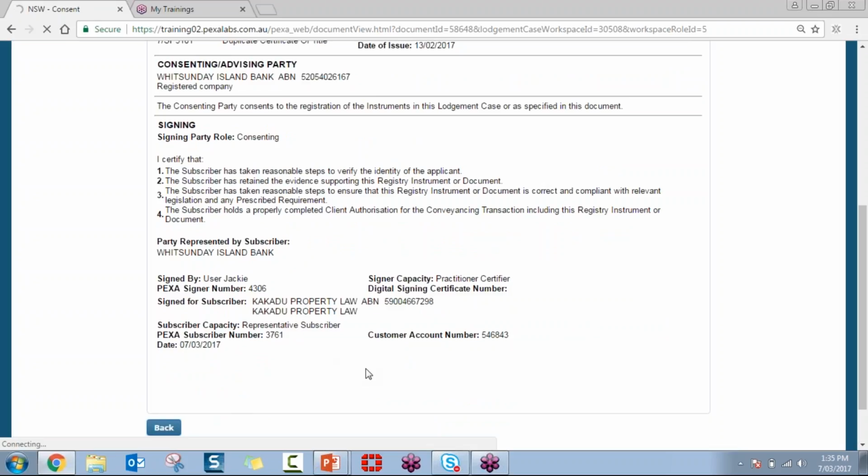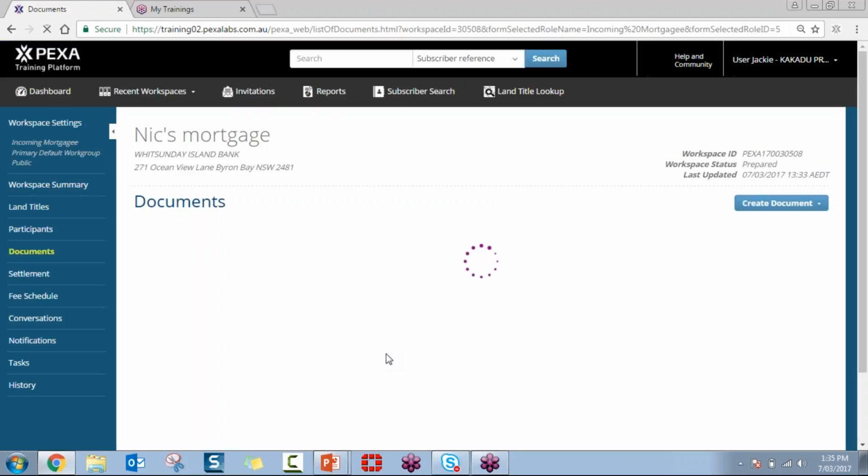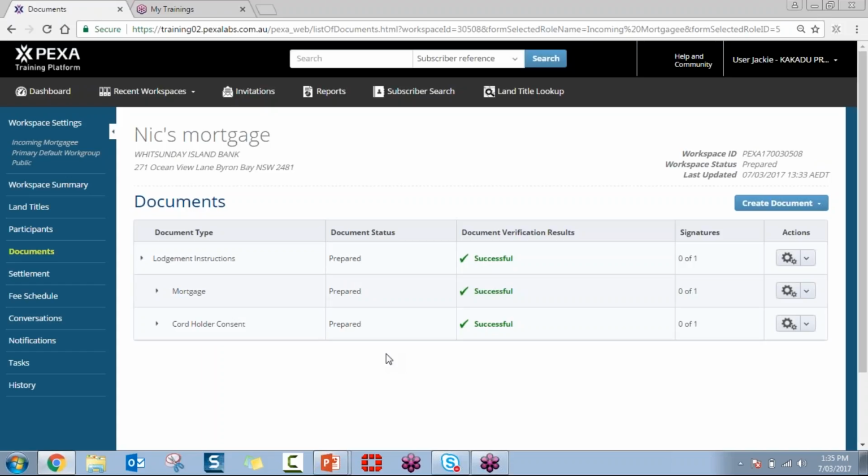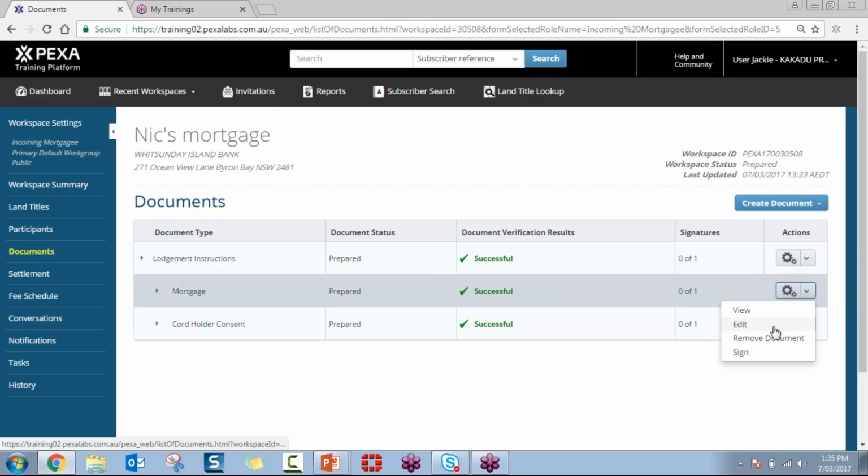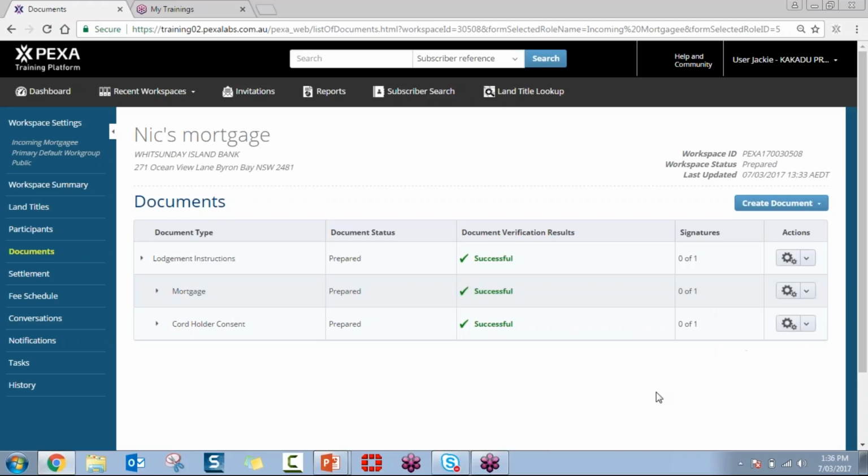Okay. Now, if you noticed when you were viewing those documents that you've actually input the wrong mortgage covenant perhaps, you don't need to start again, you don't need to remove the document. All you would do is use the action cog and say edit, and then edit the document, put in the correct mortgage covenant. So nice and simple.